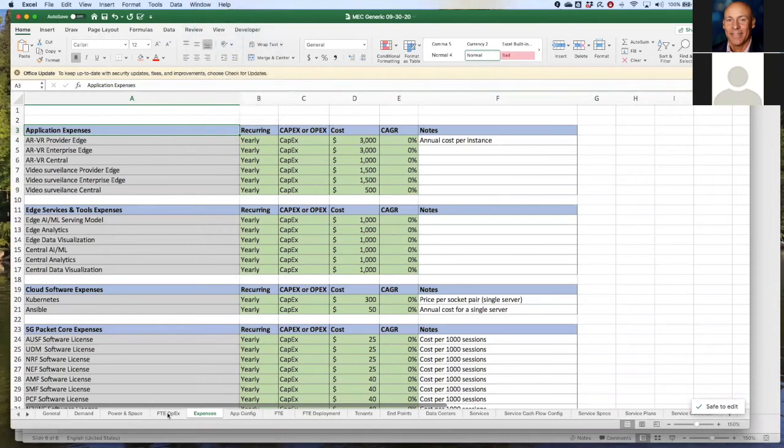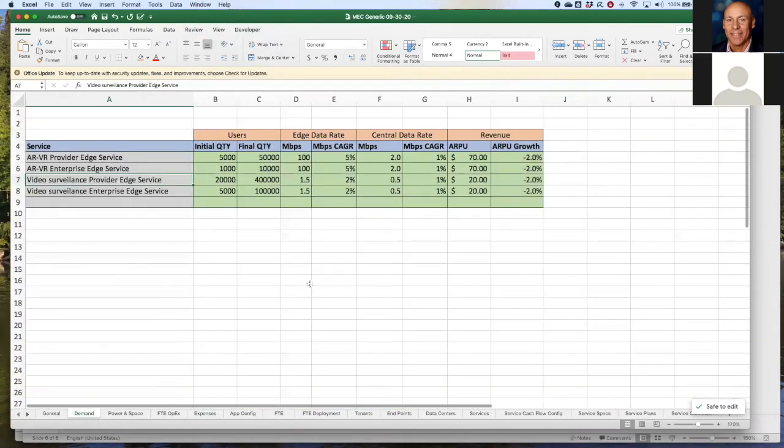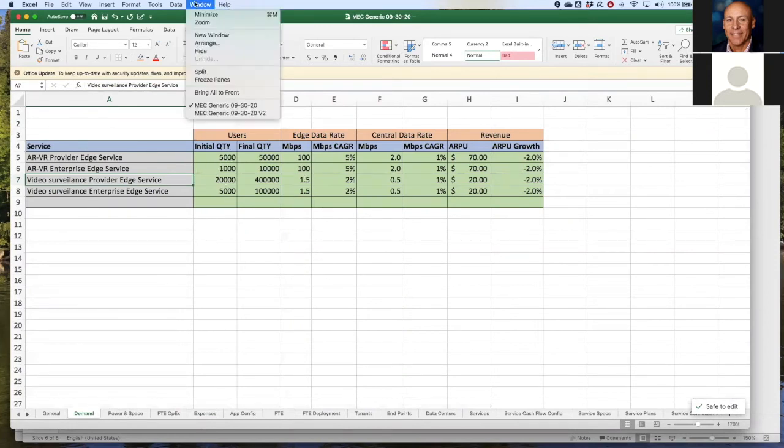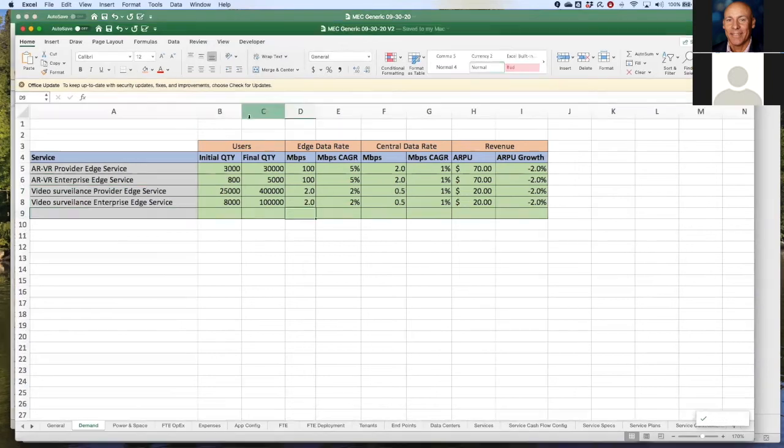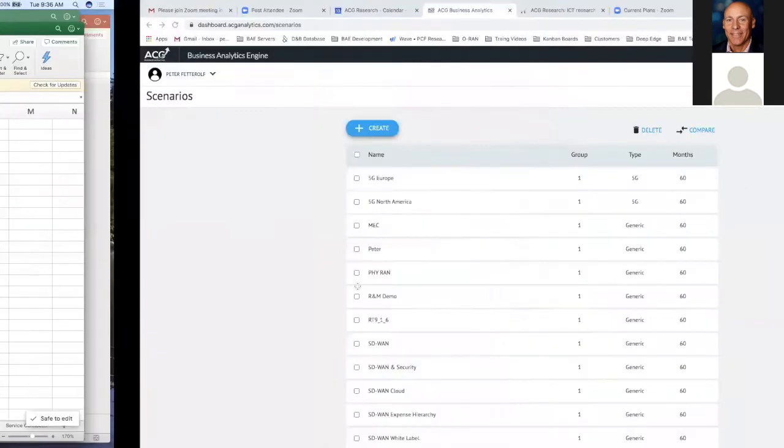So what I did here is I said, okay, here's a scenario, and I had a certain level of demand. Now I created a second model, which is a second scenario, and this has just some different demand, just different numbers of users. So now I want to compare these two scenarios.